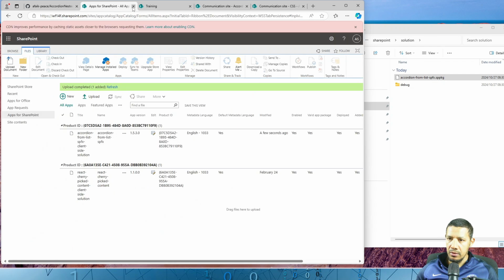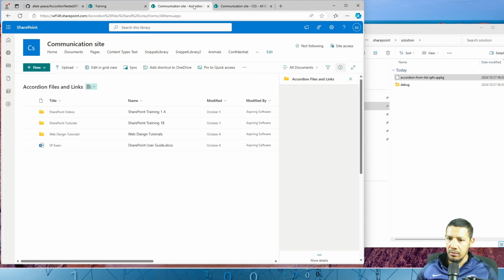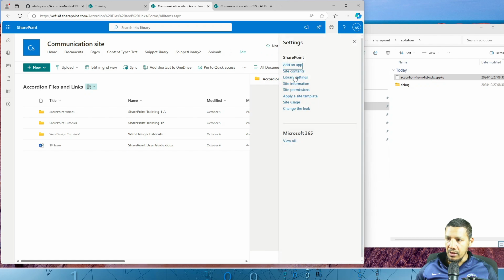Okay, so this is my document library that I've created with folders and subfolders and files, and this is the name of my document library.